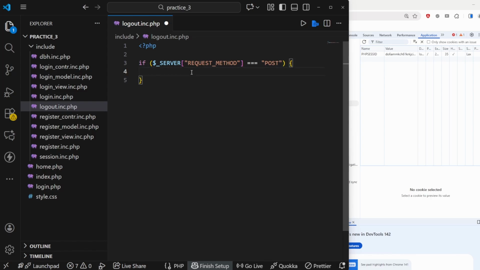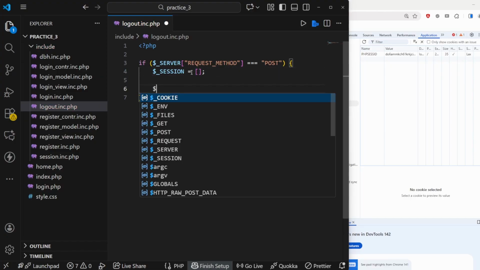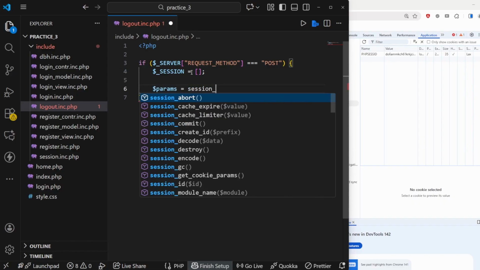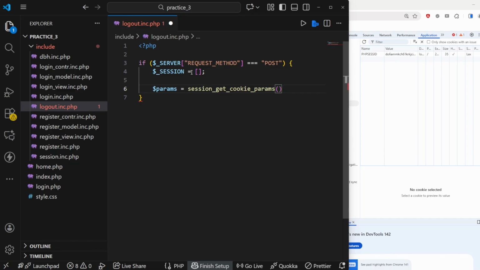In our case, the first thing I want to do is I want to take this session right here and set this equal to an empty array. So I'm just going to clear all of the session variables first of all. Now I'm also going to get the cookie params by using params is equal to session underline get cookie params like so. So I'm getting all of the parameters and you will see why in a second.